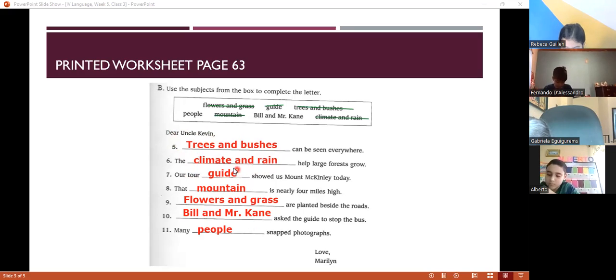Our tour guide, you see, we just have one simple subject. That mountain is also just one simple subject. Here we have flowers and grass. So we use the word and to connect simple subject number one and simple subject number two, and we have a compound subject.